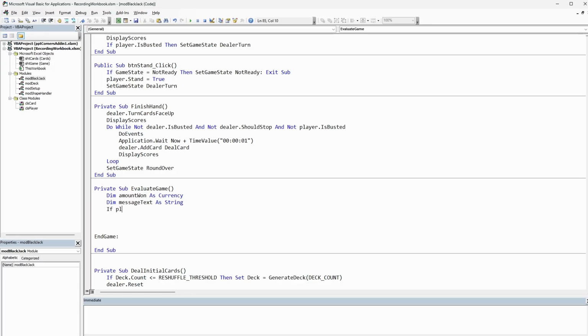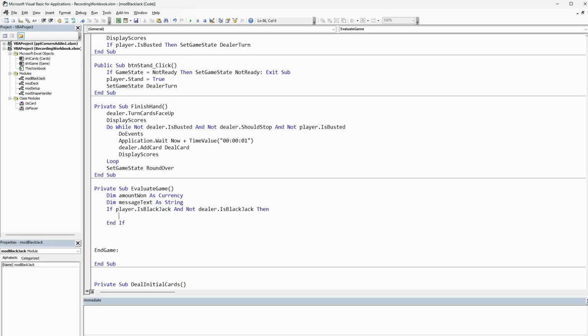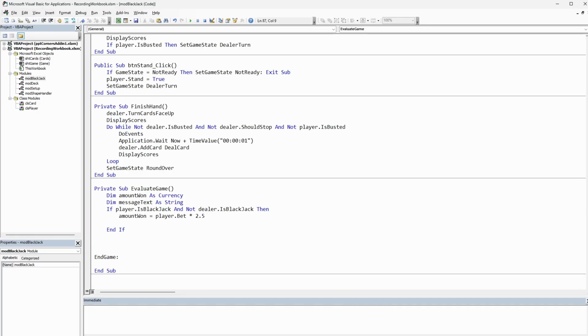So if player.is blackjack and not dealer is blackjack, then the amount won for that is going to be the player's bet times 2.5. If they're blackjack, then that's the best hand. They get the highest payout from that. So that's going to be 2.5 times their original bet.